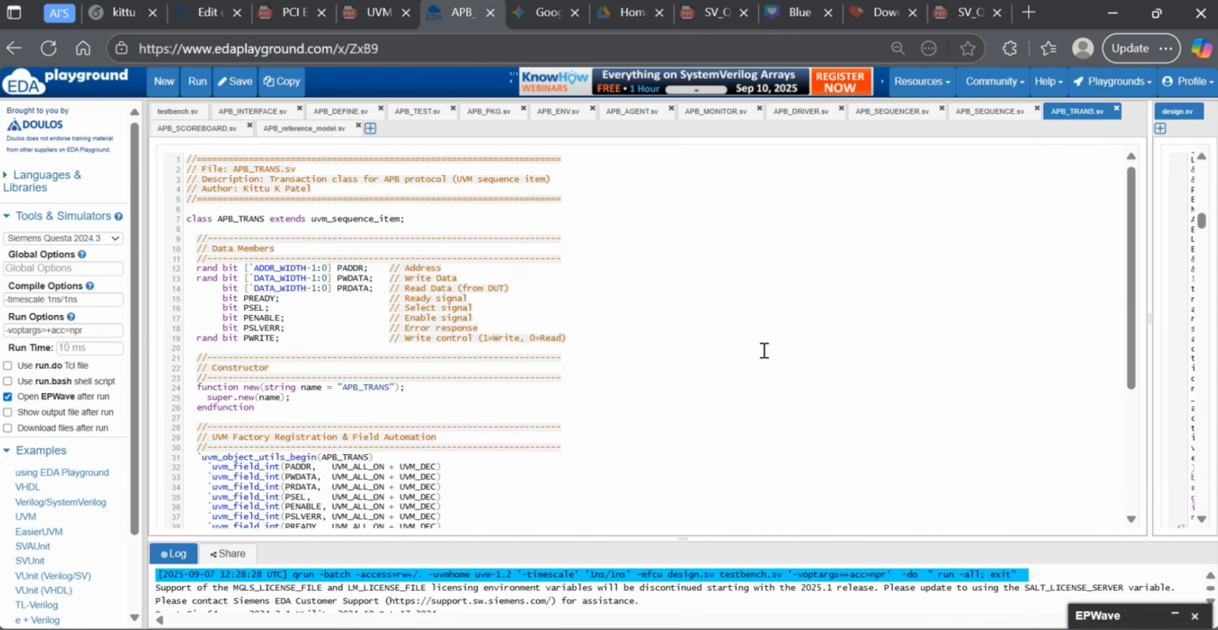So this is my APB transaction. Here I have extended my APB transaction from UVM sequence item. Then I want to randomize only my address, data and PWRITE, while the rest of the things will be as they are. So PRDATA stays as it is, because we are going to get data from the address which we have already generated. Okay, now PREADY.